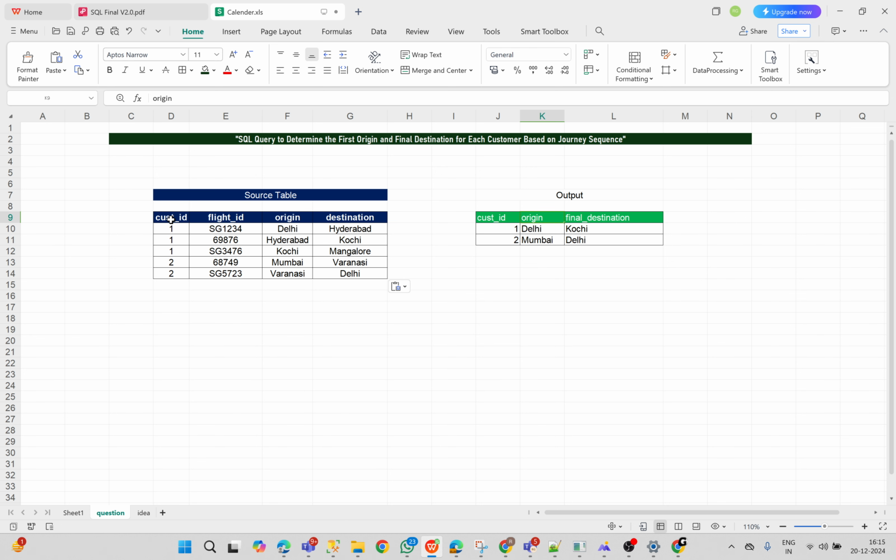In our source table, we have two passengers, customer ID 1 and customer 2. These two are traveling in different flights. Customer 1 is traveling from Delhi to Mangalore. But for example's sake, there is no direct flight from Delhi to Mangalore. So he is going through connecting flights: Delhi to Hyderabad, then Hyderabad to Kochi, and Kochi to Mangalore. This is his journey. In between, he is changing flights.